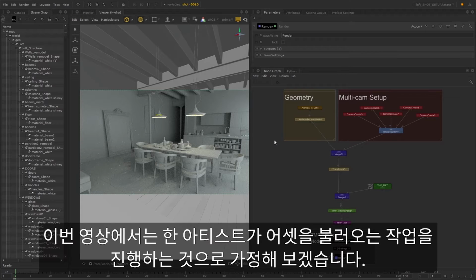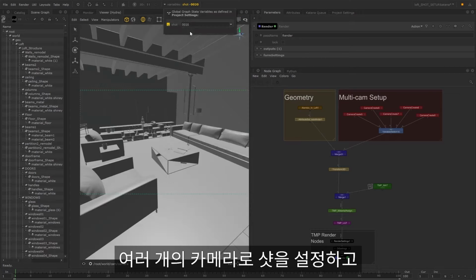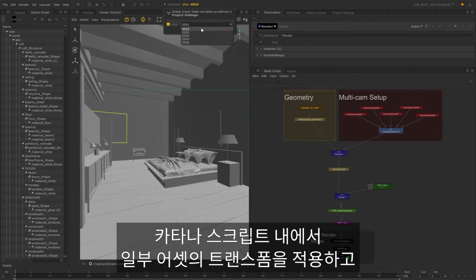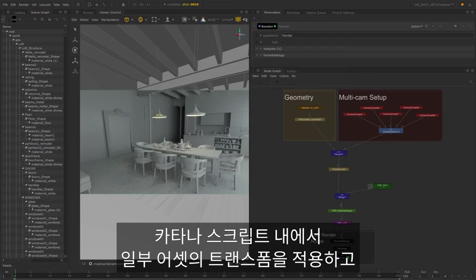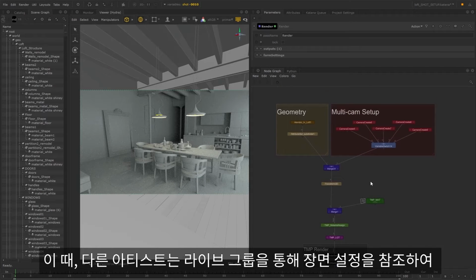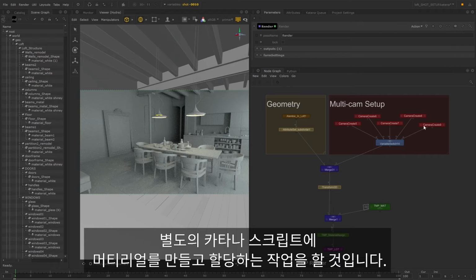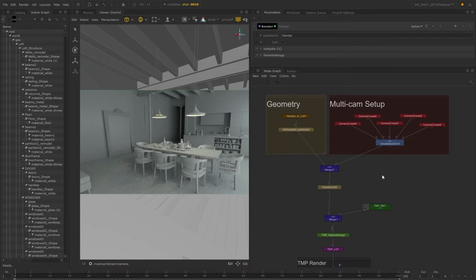In this example, we can imagine that one artist is working on importing the assets, shot setup with multiple cameras, and applying some transformations, all within a template scene assembly Katana script, where there are temporary materials, lights, and render nodes. And another artist is going to be working on creating and assigning the materials in a separate Katana script by referencing the scene setup through a live group.